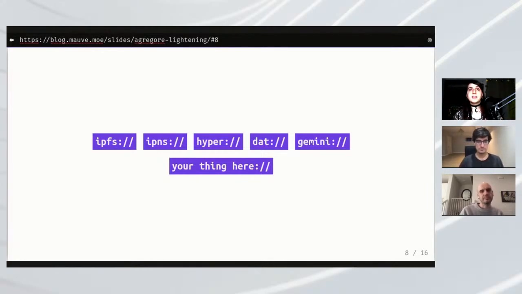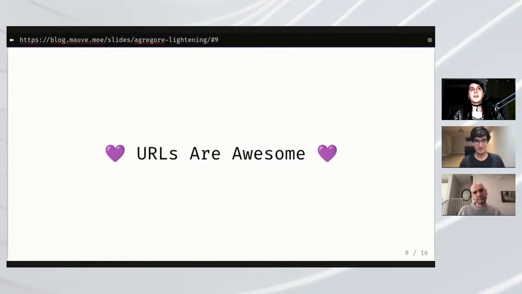So far we have IPFS and IPNS support, Hypercore protocol, the older DAT protocol, Gemini, which isn't really peer-to-peer, but I'm also interested in shoving your thing in here. So if you're doing peer-to-peer stuff, open an issue, maybe we can add you to the list. With all of these peer-to-peer protocols, they all come with their own protocol scheme.